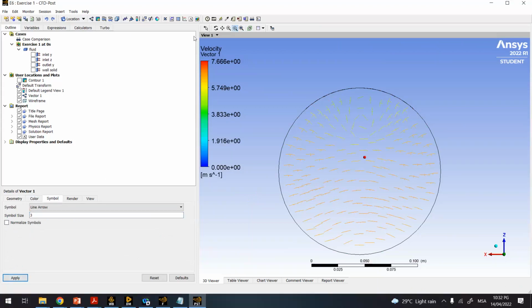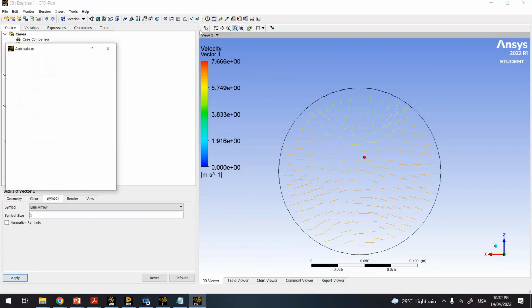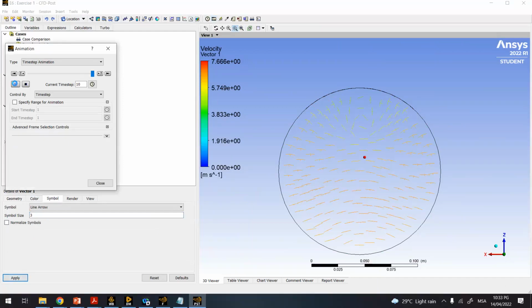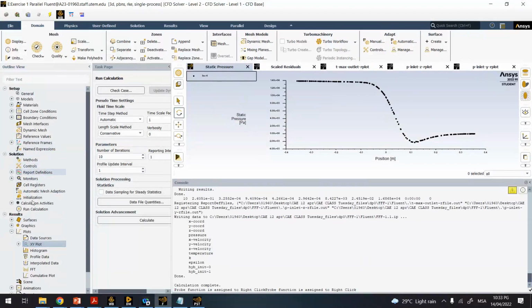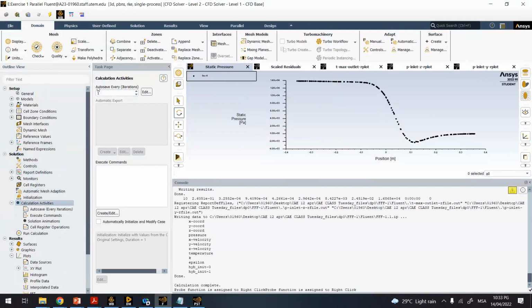And then is there any animation we can show? This one is for time step. This one is for animation. Okay, if there is any animation, you can click for animation, provided we must save our simulation first here. Under, I think, under solutions, run calculation activities. Okay, so this one you need to save, auto save every iteration. Okay, just change this from 0 to whatever value, maybe 1 or 2, okay, you can choose.